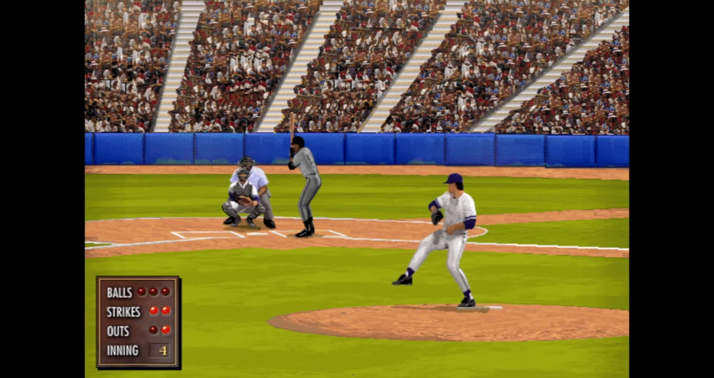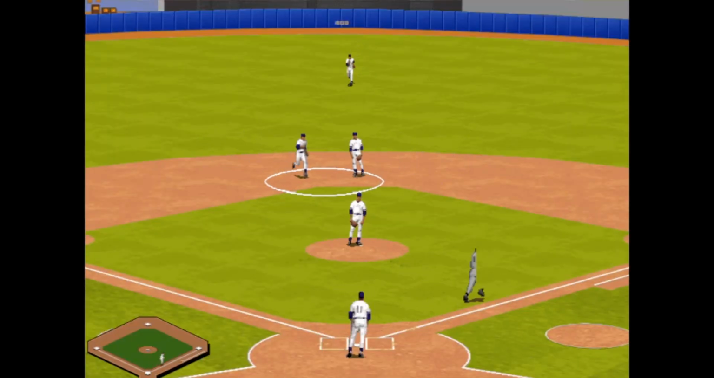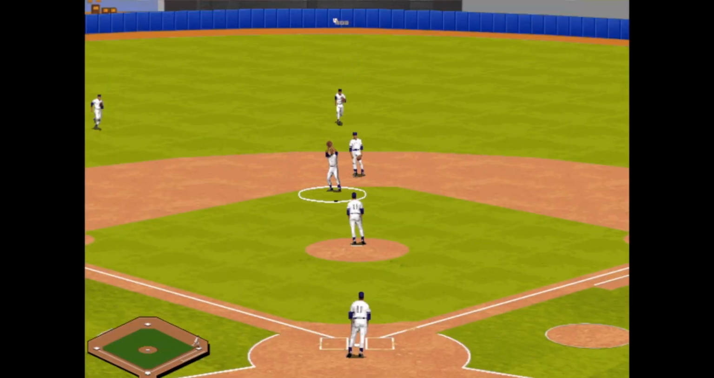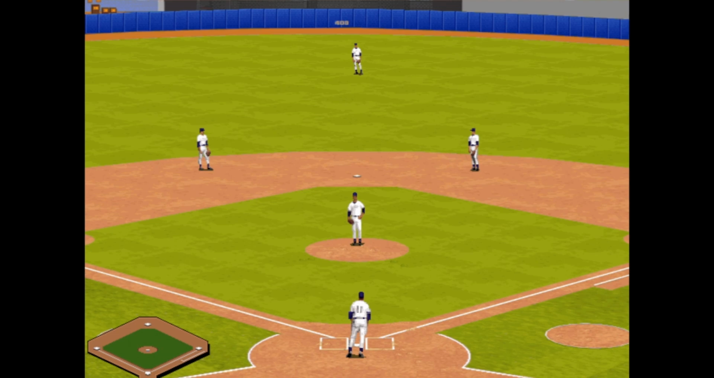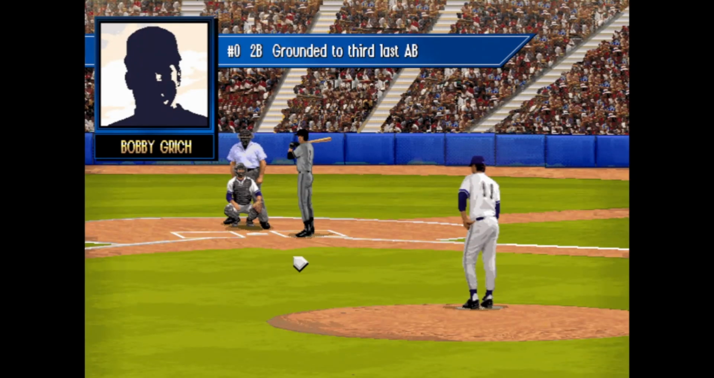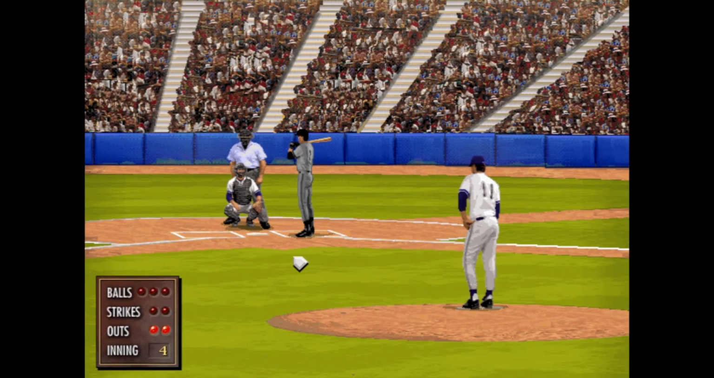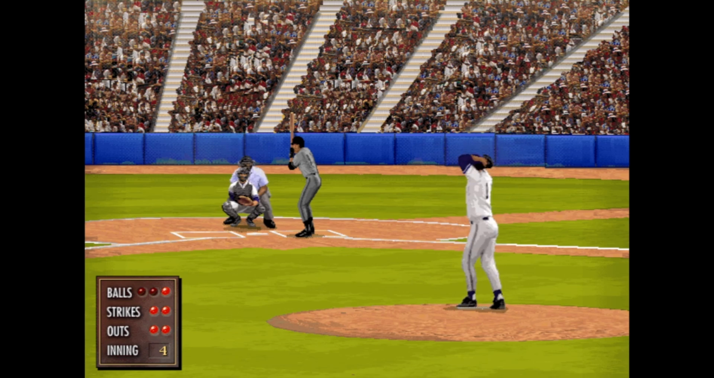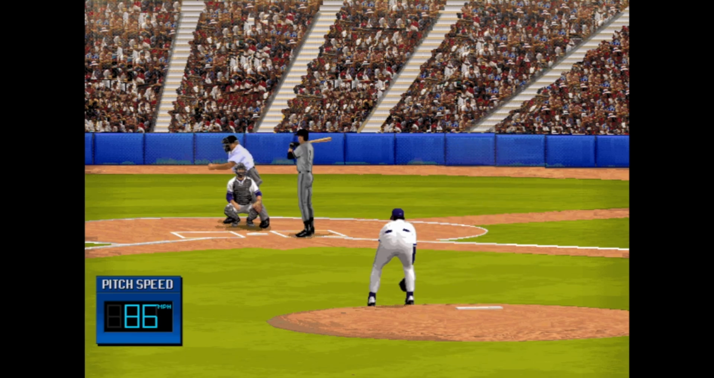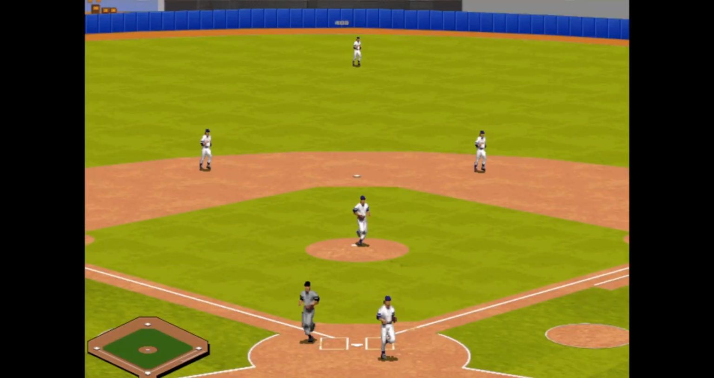He delivers. Popped up to short. He makes the catch. That's 2 down. Now batting, the second baseman. He's 0 for 1 tonight. Strike 3. That ends the inning.